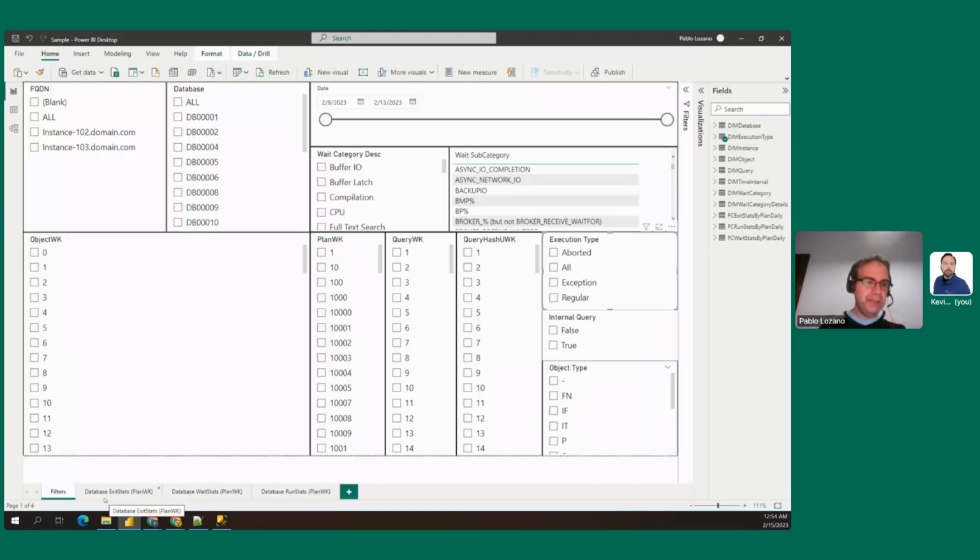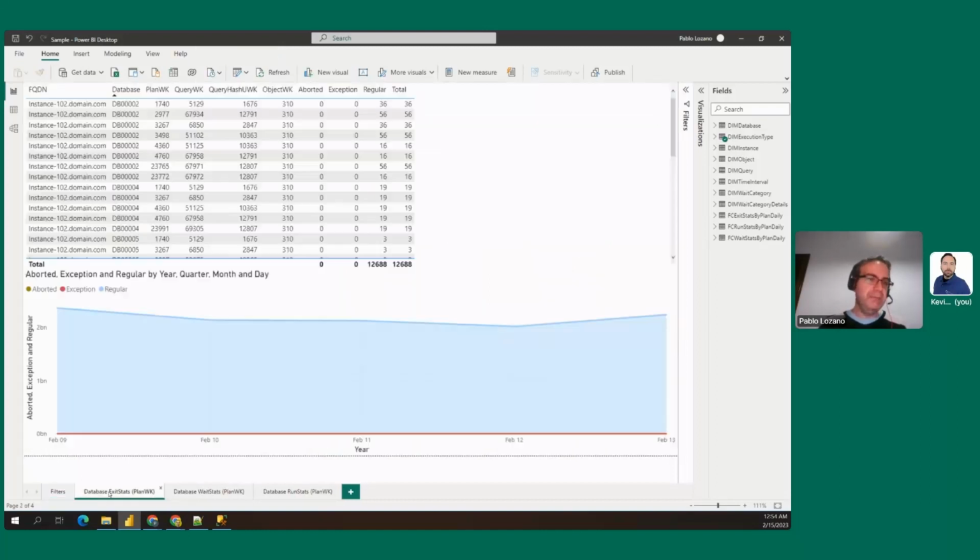Some examples I have here are the database stats. We usually use this to identify queries that are regularly timing out, or where there is some issue. So let's say here, out of 2 billion executions, only 800 ended up with an exception. If you filter that for a specific object or a specific query, you can see how many executions have been aborted.